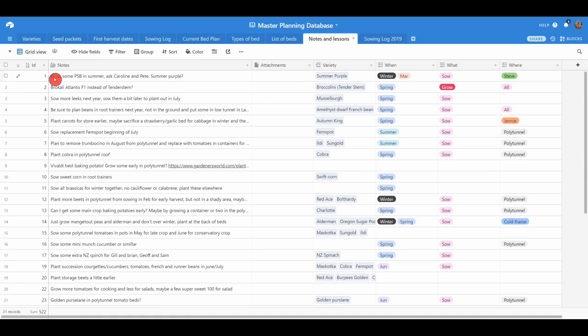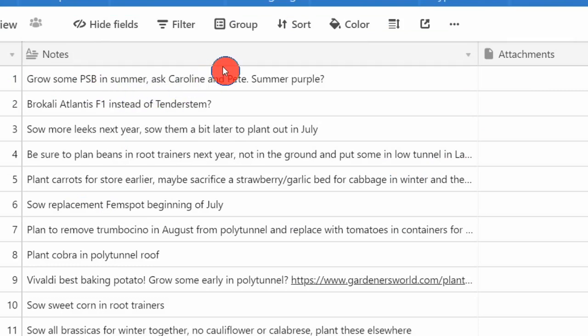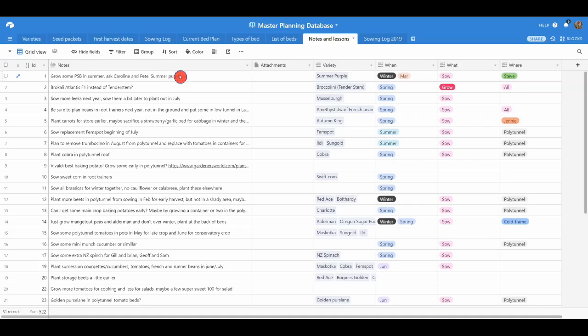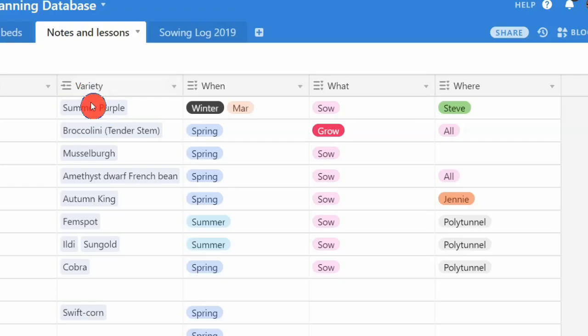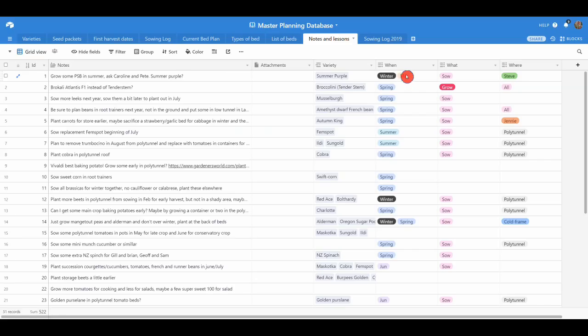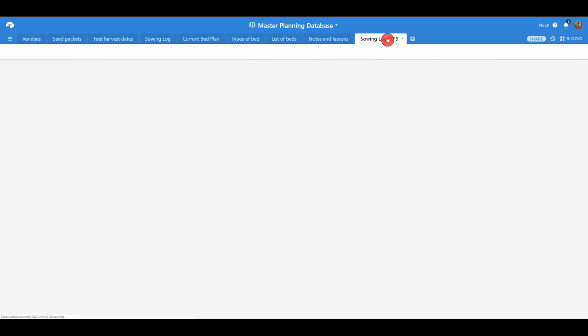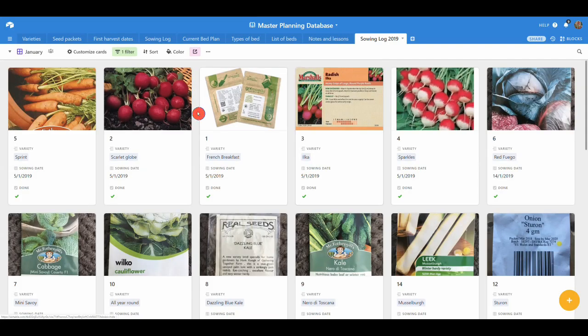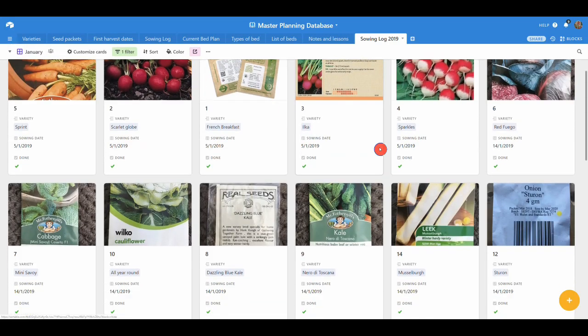So I've got a note, the first one was grow some purple sprouting broccoli in summer. Ask Caroline and Pete what variety they grew. Maybe it was summer purple. And so against summer purple I've got that note, so when I go to look at the variety summer purple, I'll see that note there, and that suggests maybe in March time I should be thinking about sowing summer purple.